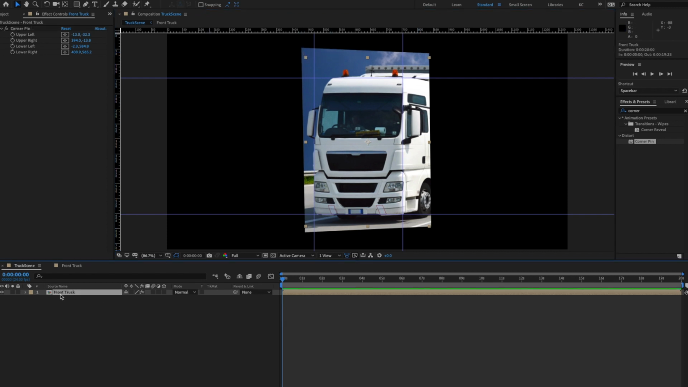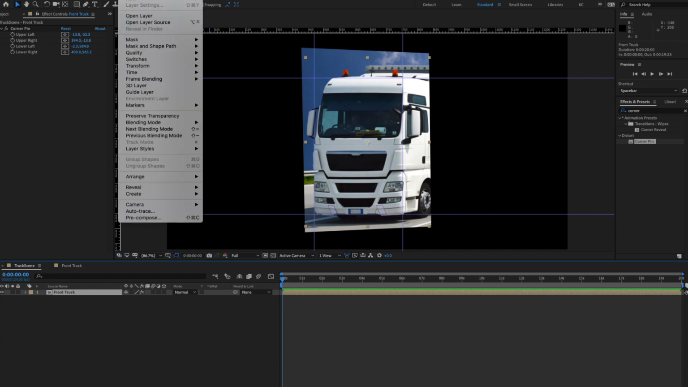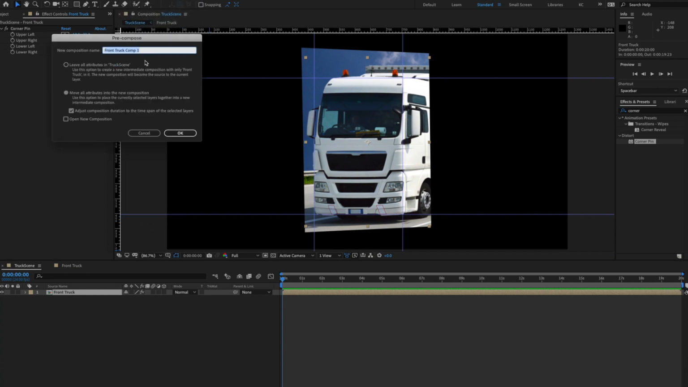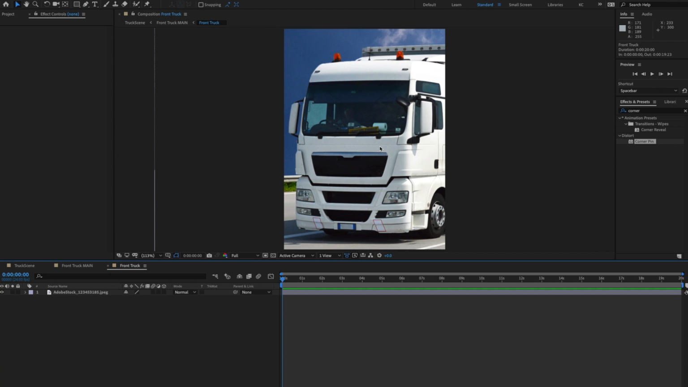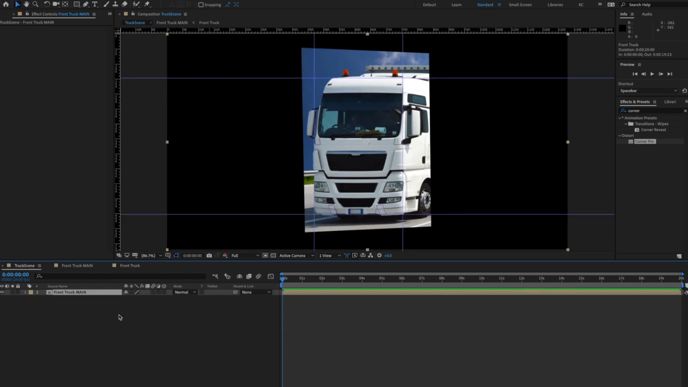Okay, so now I'll go into my front truck here, and again I will pre-compose. So pre-compose again, and let's just call this main or something. I'll do that, and now if you look at this chain here, I have my front truck main. Inside of that is the front truck, which we basically used the corner pin on, and inside of that is the main layer where we basically cropped. So all of these planes will basically be 2 compositions deep. Okay, and at this point I can go ahead and start using masks, get rid of the stuff we don't need here.